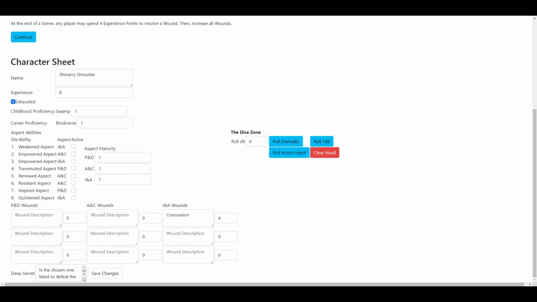When a wound is resolved, the player with the wound gains experience points equal to the value of the wound, and then the wound disappears. In other words, it returns to a value of 0. In this case, this wound would go away. We would set it to a value of 0, and set my experience points to 6 plus 4, which is 10.